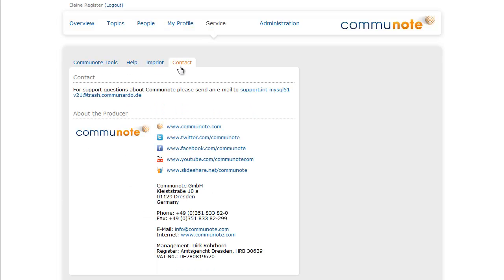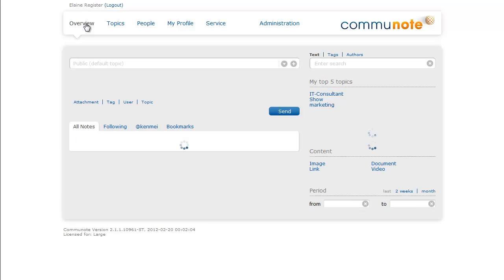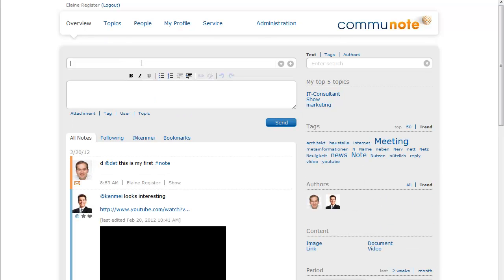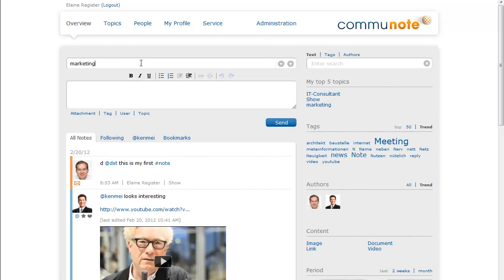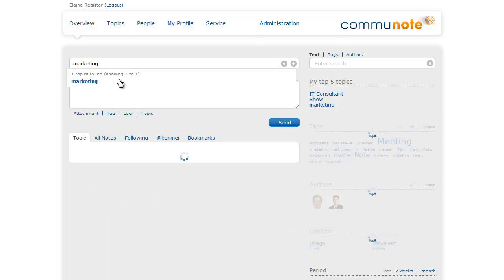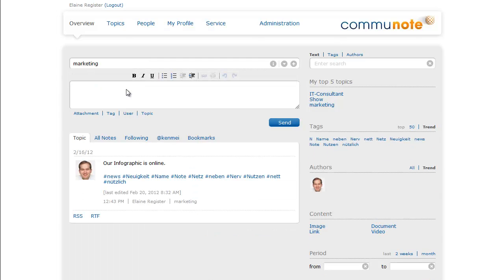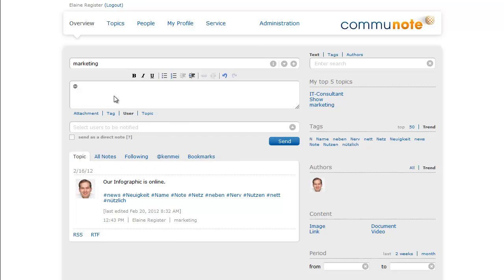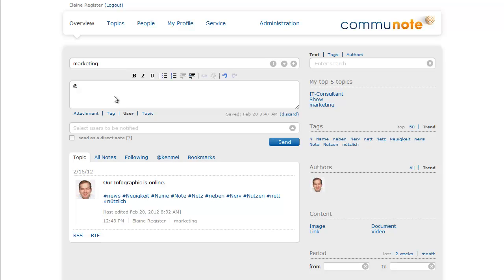Now I will show you how to write a note in Communote. At first, we have to choose the topic where the note should be published. By default, the public topic is chosen. After selecting the correct topic, we can write the note. To notify a person, set an @ before the name or type his or her name in the user field. To publish a note as a private note, set a lowercase d before @. Now only the addressee can see the note.